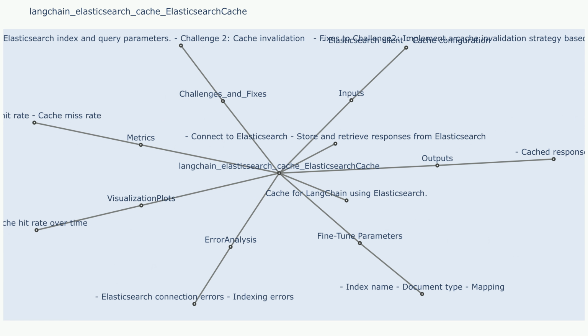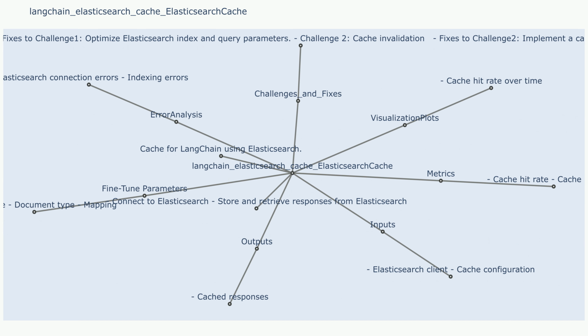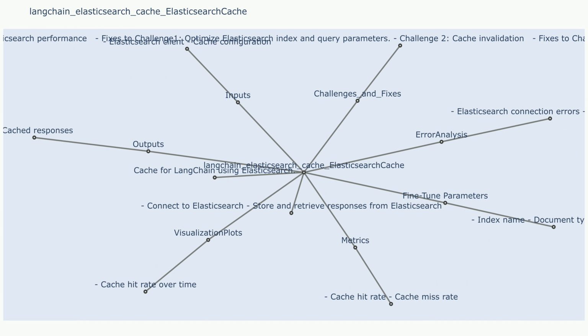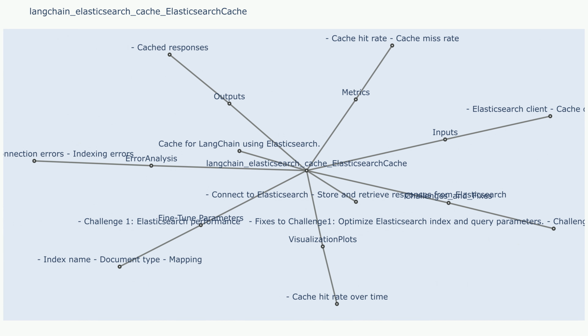Fine-tune parameters. Parameter 1. Index name: the name of the Elasticsearch index to use for caching. Parameter 2. Document ID: the unique identifier for each document stored in the cache. Parameter 3. ES client: an optional parameter to specify the Elasticsearch client to be used. If not provided, the cache will create a default Elasticsearch client.